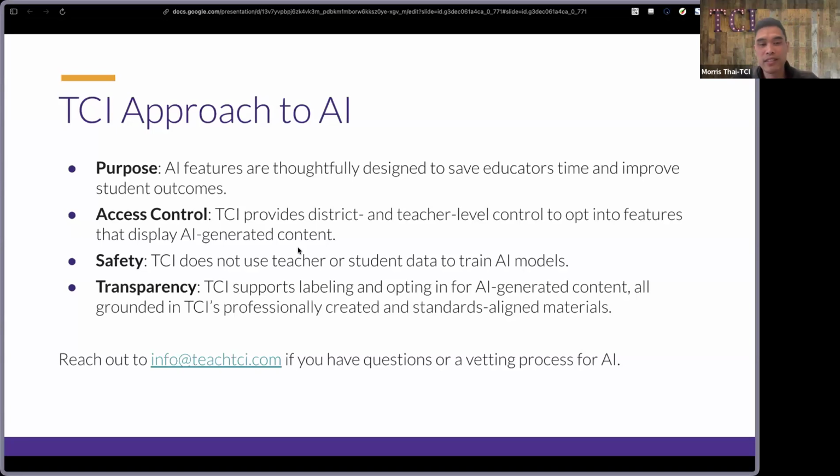And for transparency, similar to us bringing this to you right now, we do support labeling and opting in for AI generated content. We're always transparent and we always try to be around everything related to AI. And all of it is going to be grounded in TCI's professionally created and standards aligned materials. So you can at least rest assured that anything that we're using AI with is grounded in our content, which is already following many, many guardrails.